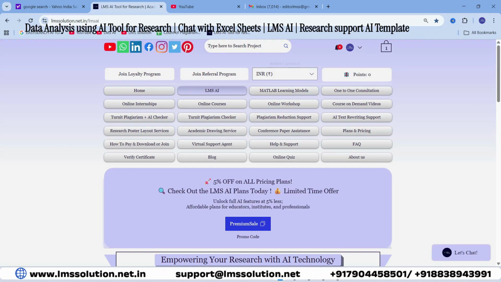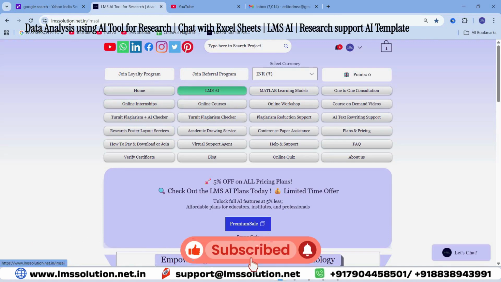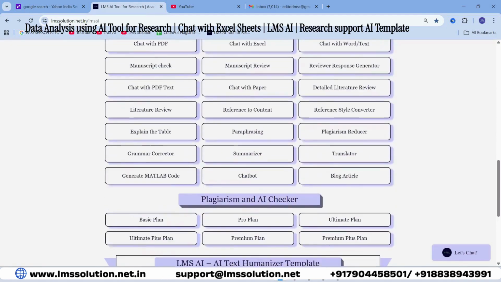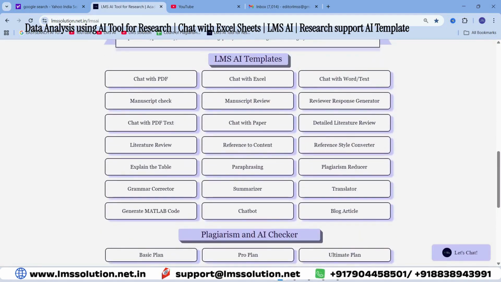So let us go on to today's video and explore the AI template and how you can use it for your data analysis for your research paper. For that, first go to lmssolution.net.in. In this LMS Solution site, you will have an option called LMS AI. Just click on the option called LMS AI. It leads to different kinds of LMS AI templates, especially designed for research paper writing. So these are the LMS AI templates.